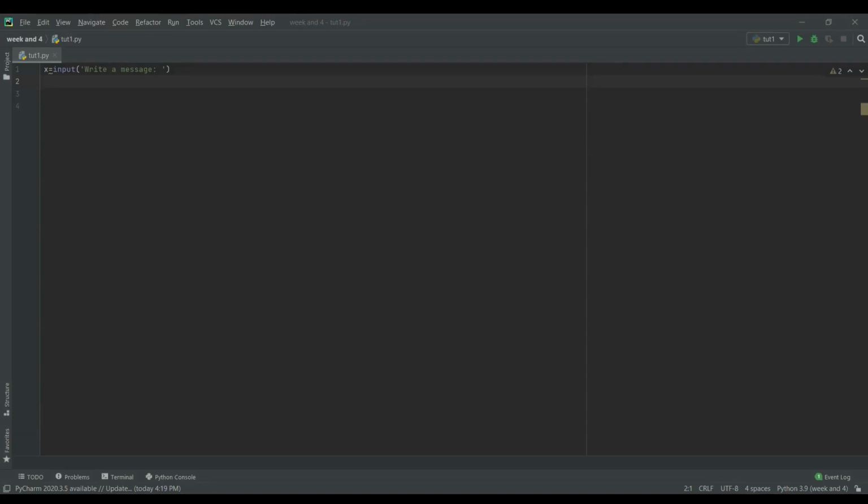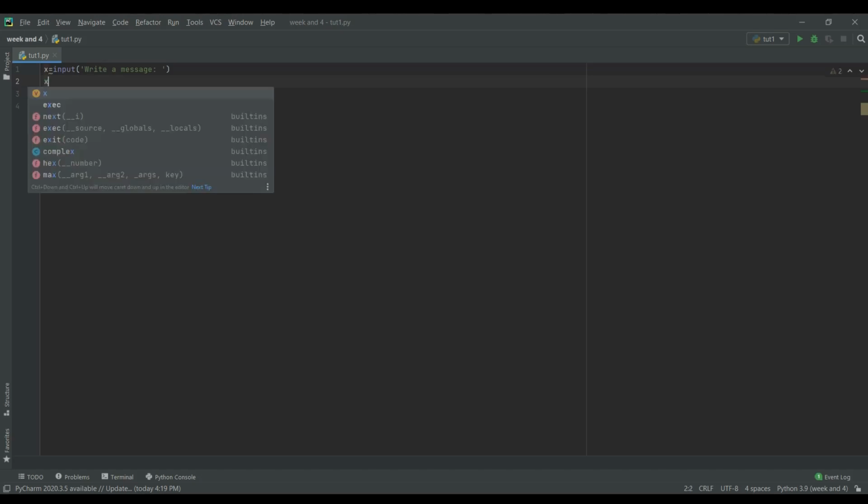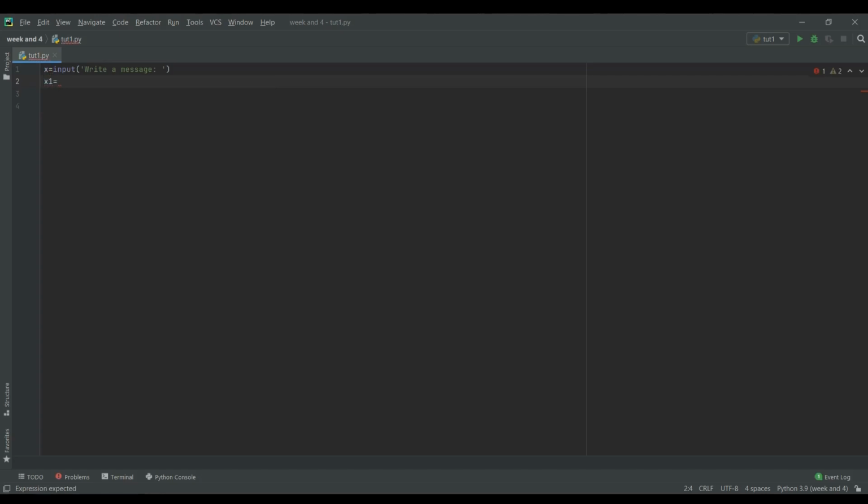If you want to take an integer input, you need to specify it by using an int function before the input function. So let's take another variable x1. Now write the int function before the input function. Then like before, we write input, and if you want to display a message, you just type it inside the quotation. So let's write type an integer.